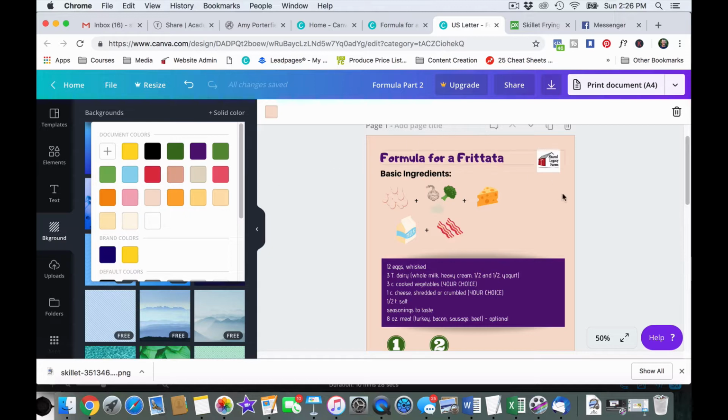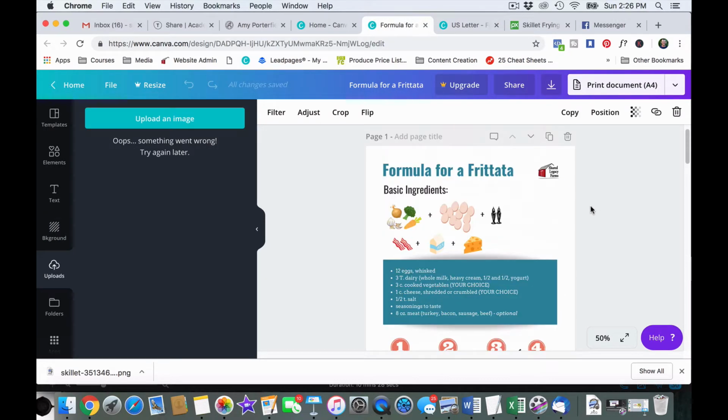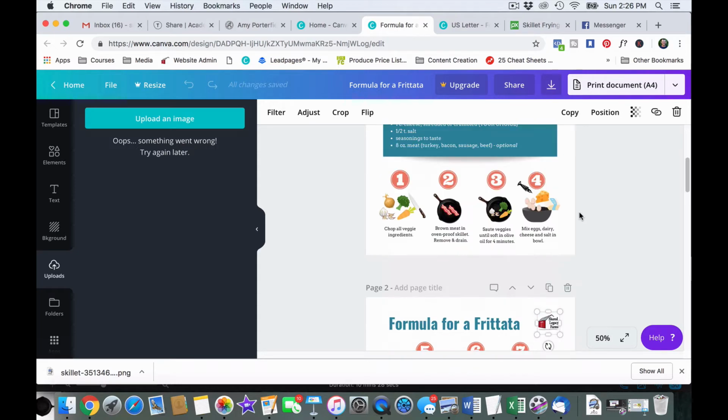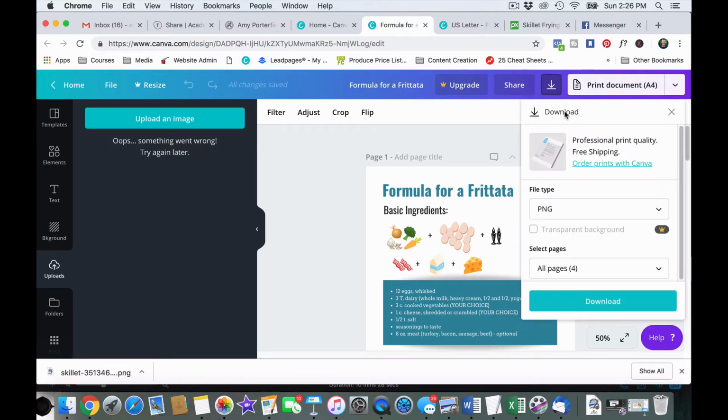Now, when you're finally ready to download this, let's just go back to my finished product over here, okay? If I'm ready to actually download this, I do need to still add in my website, but let's just say I'm ready. I'm going to make sure I like the name. So this is called Formula for a Frittata. Then I'm going to click on this guy right here, and I'm going to have to decide what kind of file type it's going to be.